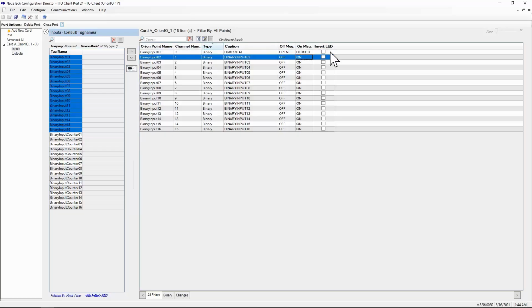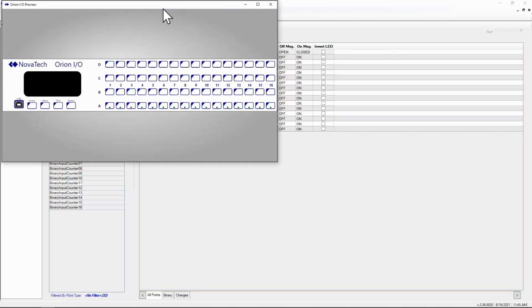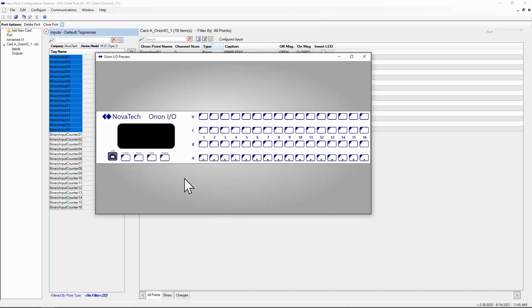And there's an option to invert the LED on the front. You could check on that if you want to. If not, when it's on or when it's 1, the LED will light up. If you want to see what this looks like, you can click on the preview. The preview will give you what it will look like when it's in the Orion IO.